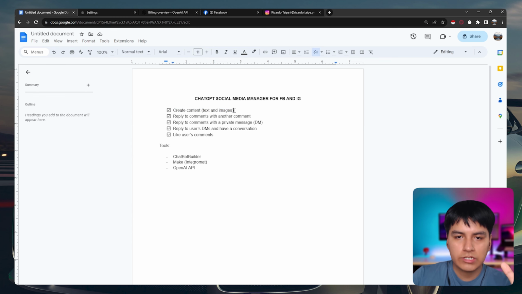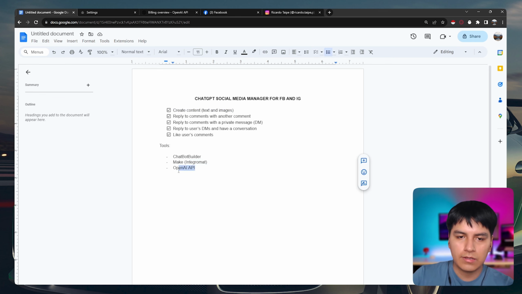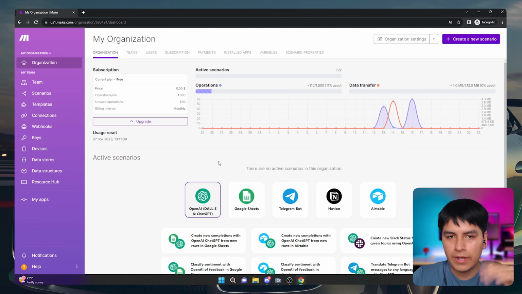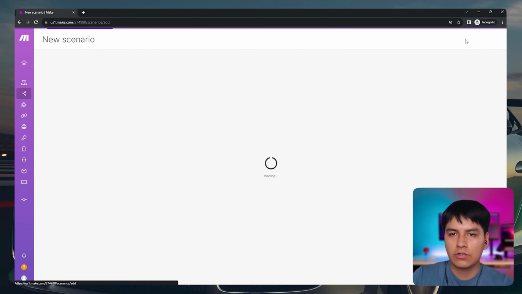Okay, and now we're actually going to go into the step where we will automatically create a little system to create content. And this will be possible with Make and the OpenAI API. So first, you just go to make.com. You now have your account. You will click on create new scenario.